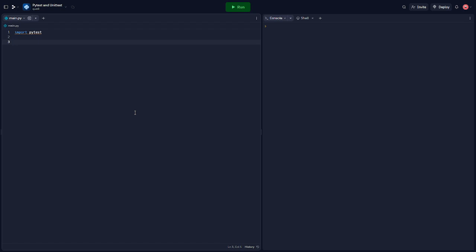Let's say that we have a simple function that we want to test. This function just adds two numbers. Let's write a test for this function using unittest.